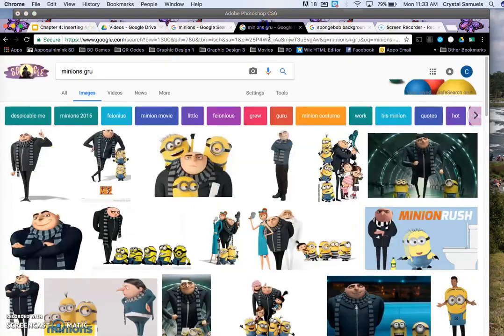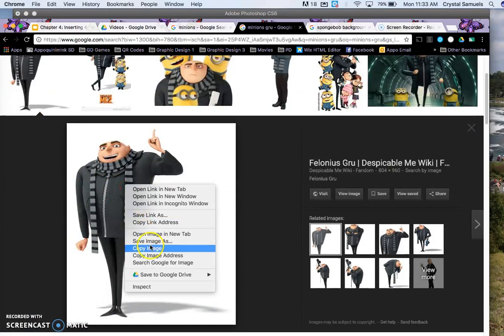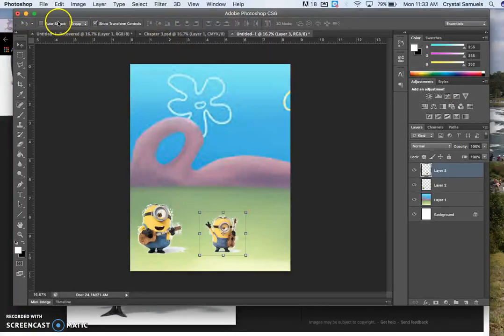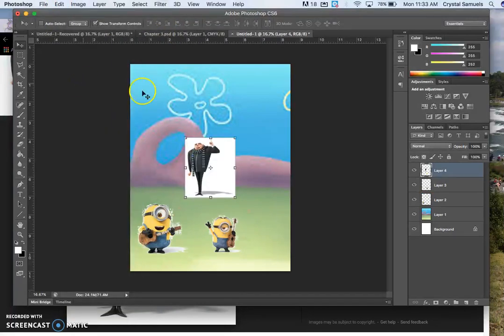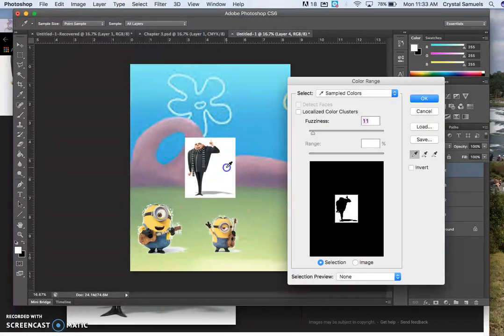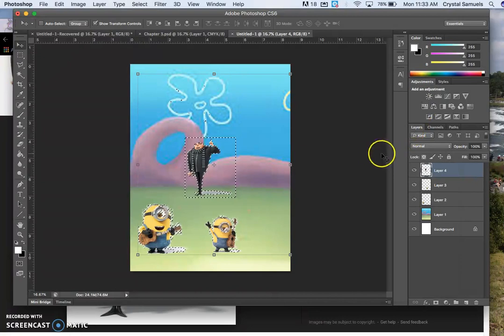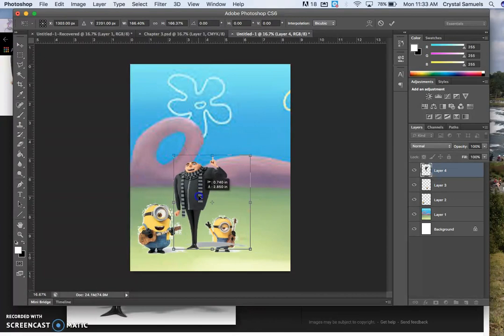And for the next one, I am going to choose something a little bit easier. I'm going to choose Gru here, and I'm going to say copy image. And I'm going to go over here, image, edit to paste. I'm going to go to select, to color range. Make sure that Gru is completely black here. And click OK. Then I'm going to hit delete on my keyboard. Command D to deselect, and again, I can resize this, make sure everything's on its own layer.